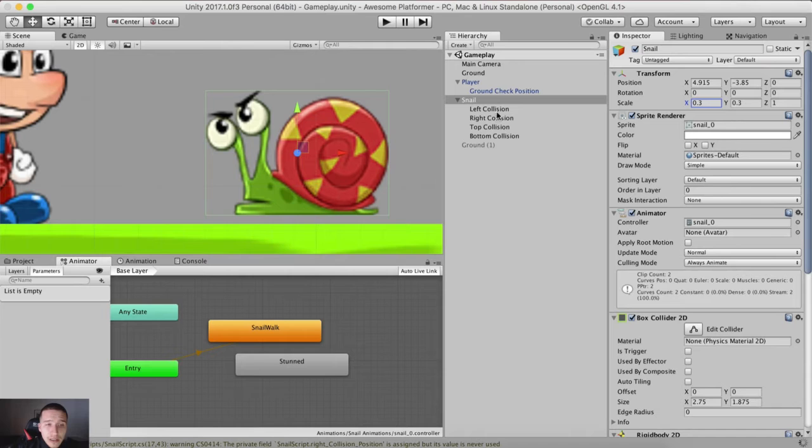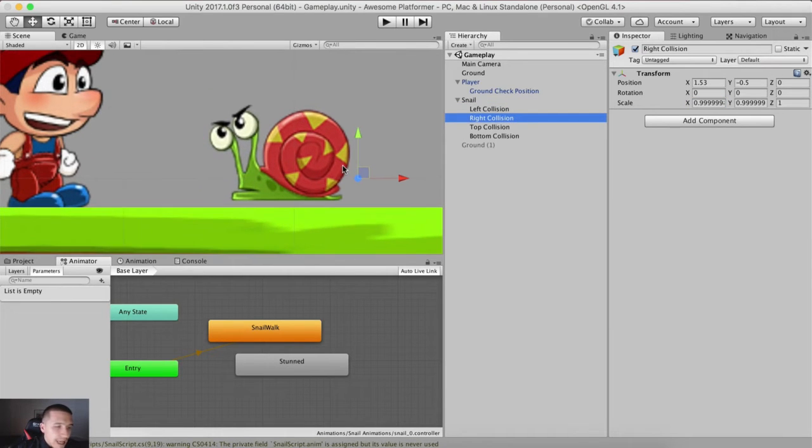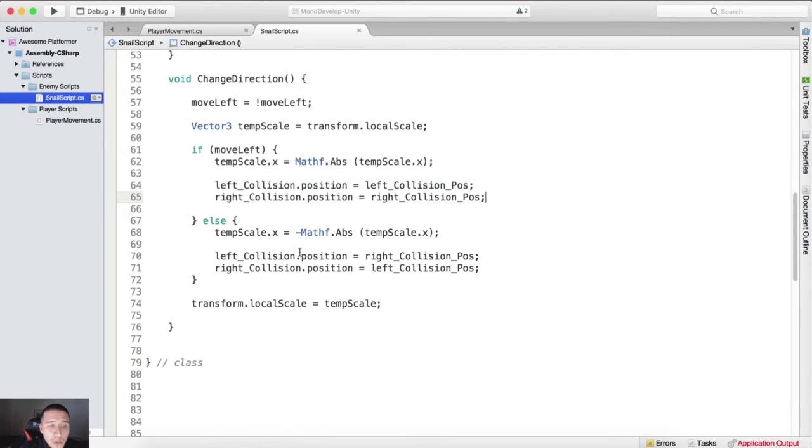You see here, currently left collision is at the appropriate position, left one, and right collision is at the right position. But when we change it to the negative and now we are facing the right side, the left collision needs to be at the right collision position, and the right collision needs to be at the left collision position, so that this time it will work correctly. So we are simply swapping their positions. This is what we are doing, simply changing the positions.